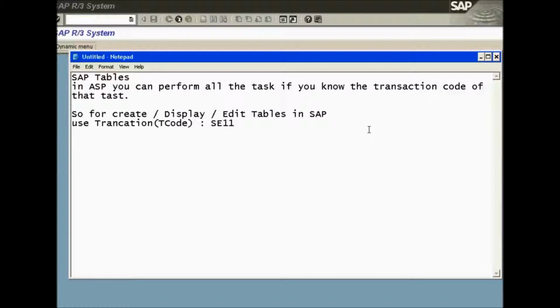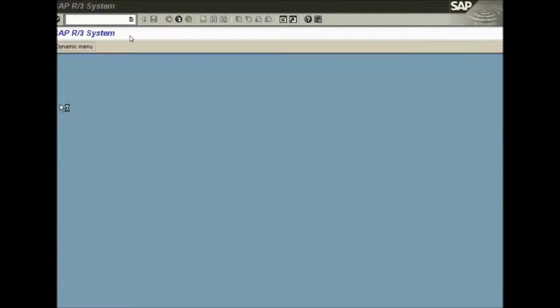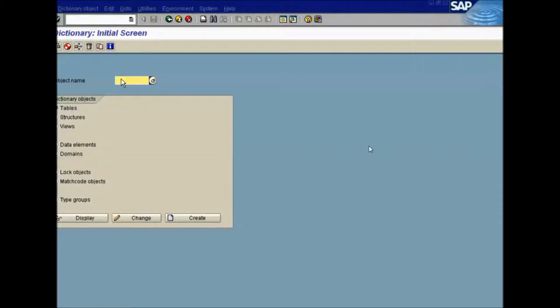So in SAP there is a transaction called SE11. You have to type SE11 here, and once you type SE11 you can directly go to the table editor, where you can view any table you want. You can view the structure, you can create it, it's open for you. Whatever you want to do, you can perform that activity.